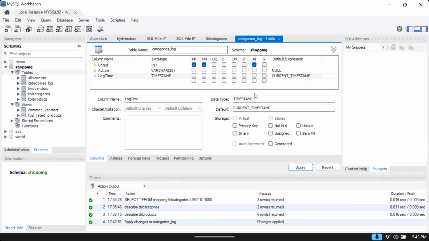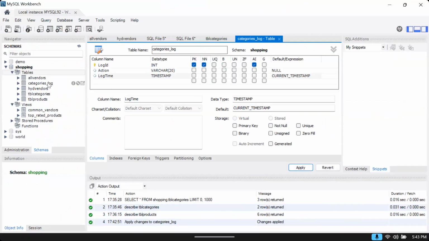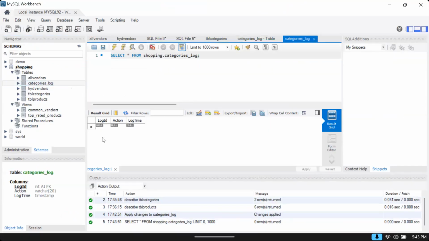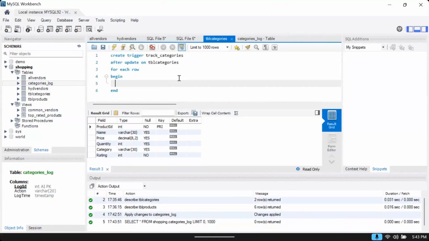Okay. Now the table is created. So let's see. What is the table name? Categories log. This table is actually empty. Nothing is there. The table is empty. So what should happen is whenever any row is updated, that information must be inserted into that log table.